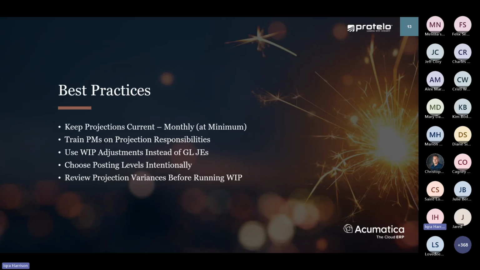And then when it's time to correct WIP, use the project WIP adjustment in 25R2 instead of manual journal entries. This keeps the correction tied to the project and also preserves your audit trail. And then be intentional about how and where your WIP posts. These decisions should support how you review projects and close your books, not just go off the default settings.